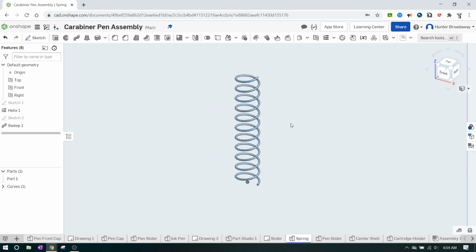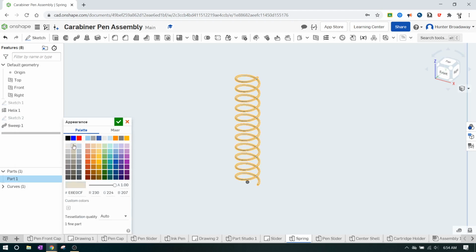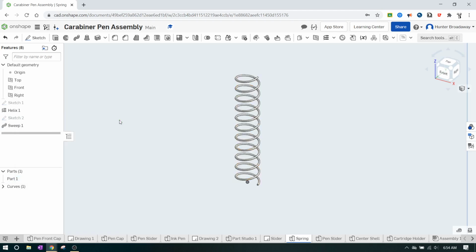We can make it look metallic, because right now it's just that basic blue color. I'm going to right click, edit appearance, and give it a shiny silver metal color. There we go, and now we've got our spring.